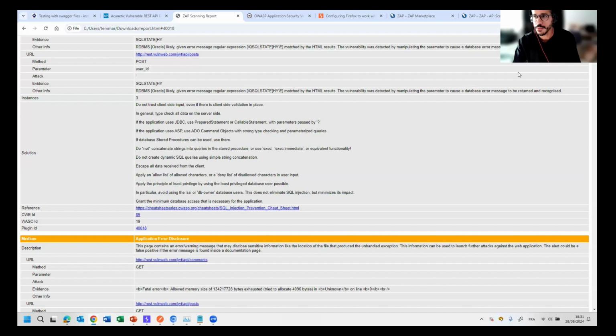Any questions, remarks, before we move on to the second way to automate security testing for API?